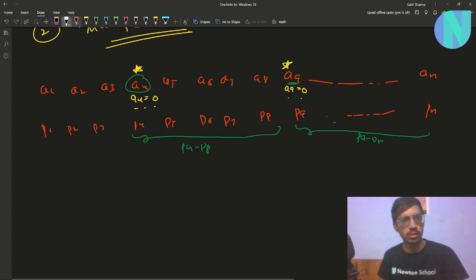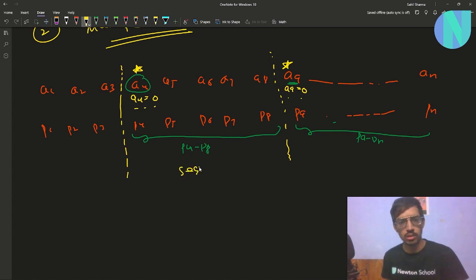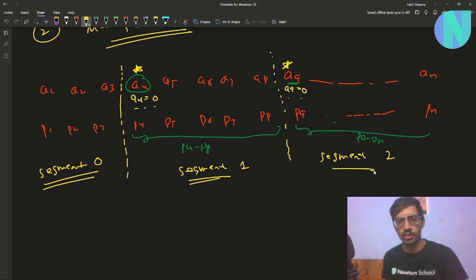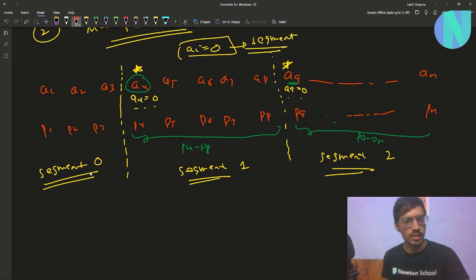So if my A4 is equal to 0, I can create a segment here. My A9 is equal to 0 here, so I can create a segment here, right? So let's call this segment 1, and let's call this segment 2, and let's call this segment 0. So I will create segments on the basis of index i where A_i is equal to 0. So in segment 0, if we find the score, the values P1, P2, P3 will never change. So your score in segment 0 is just the number of zeros, right?